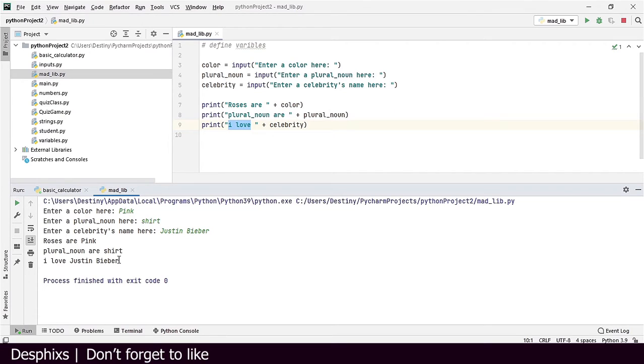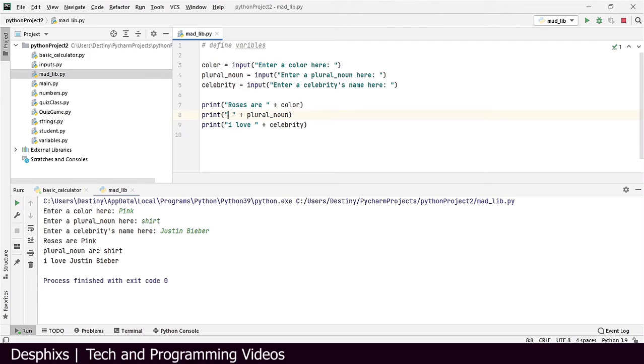Okay, but there is something we got wrong here. It's not supposed to say plural noun are shirts. It's supposed to say something like shirts are blue. Hopefully you understand. So down here we've got to change something. It's supposed to say shirts. It's supposed to use the plural noun variable, then concatenate plus plural noun, then are blue. So this is it. Roses are color, plural noun are blue, then I love.